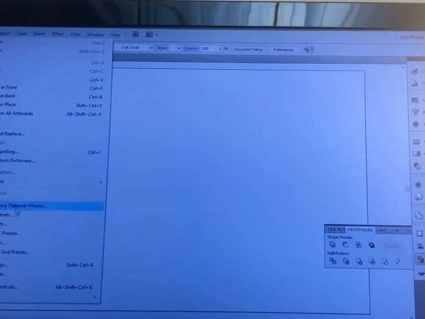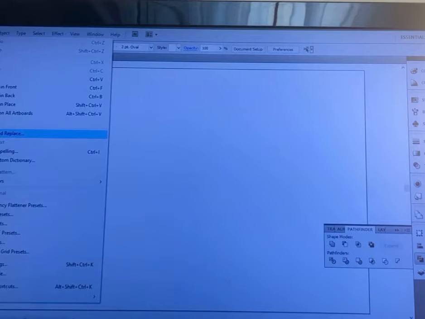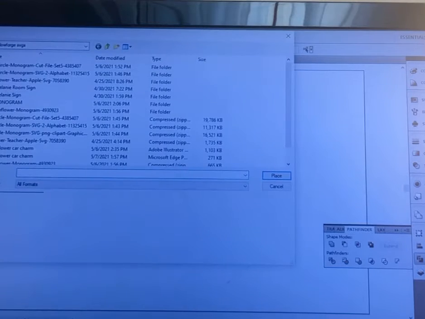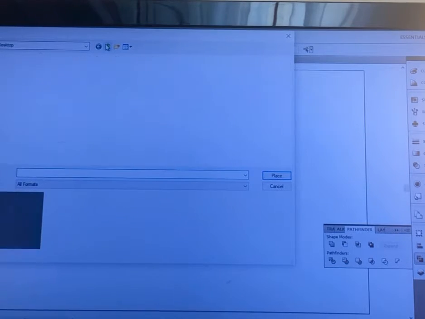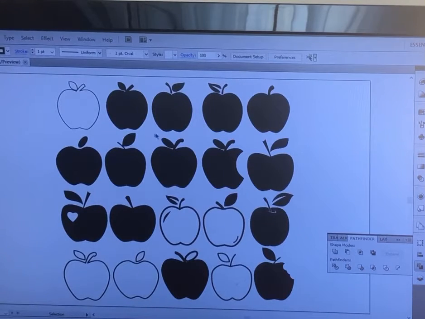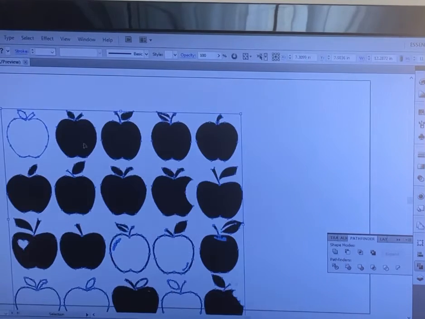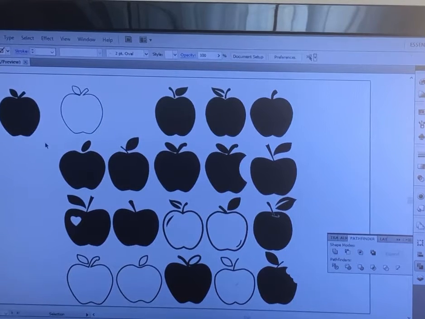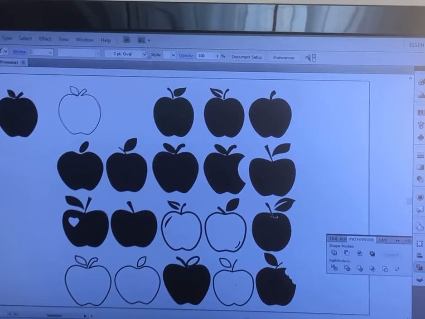So I'm in Illustrator. I'm gonna put my apple in. So I go to File, Place. Now I have to find my apple. Okay. That's the whole document. Alright. I just want one apple. And which one do I like?